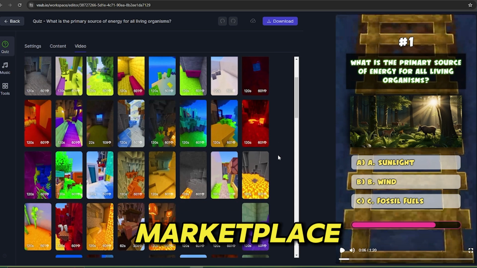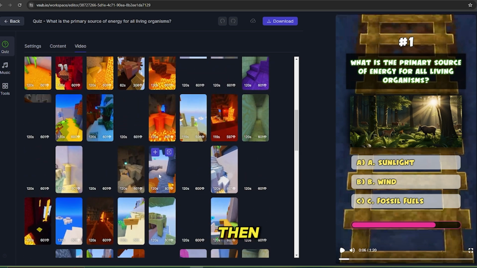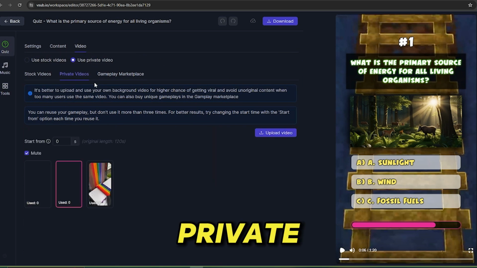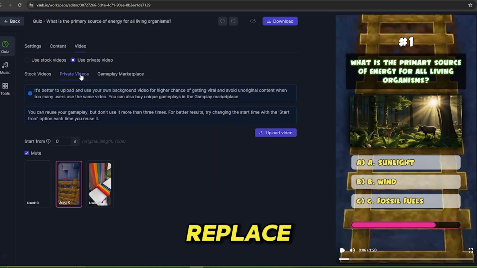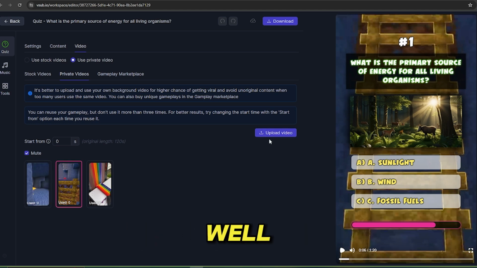Go to this gameplay marketplace, and you can select any gameplay video from these. Then, you can add these to the private video collection. Then go to this private video option, and replace the background video with the new one. If you want, you can upload your own background videos for this as well.